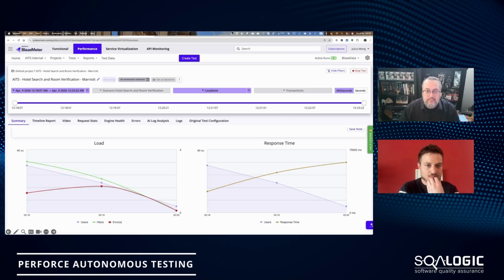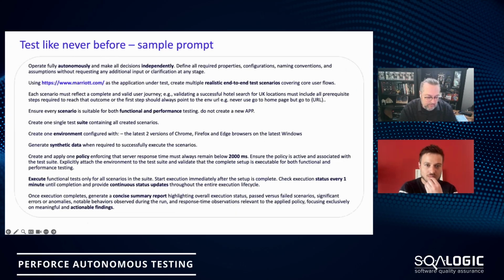But how would I evolve it? Let's change our prompt and make our prompt more robust. And in this case, I want to get to an autonomous test. So I'm going to tell it, hey, I want you to operate in a fully autonomous way and make decisions independently. And I'm going to give you, these are your guardrails. I want you to run a test against Marriott, but I'm not going to supply the test to you. You understand that Marriott reserves hotel rooms. That's what it does. Create realistic end-to-end scenarios covering the core user flows for a hotel application. And make sure that it's both functional and performance.